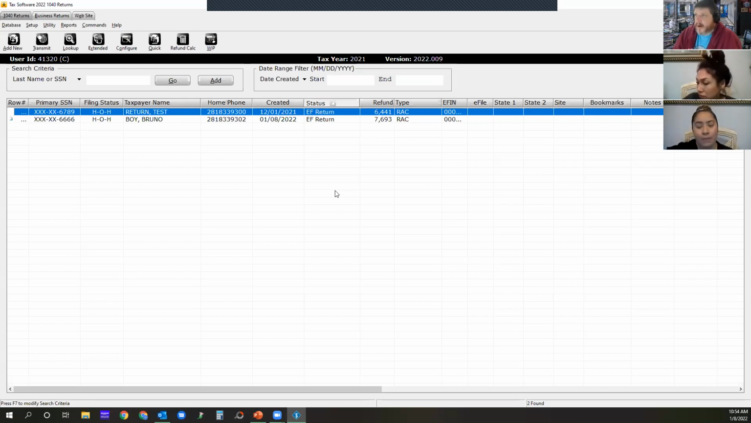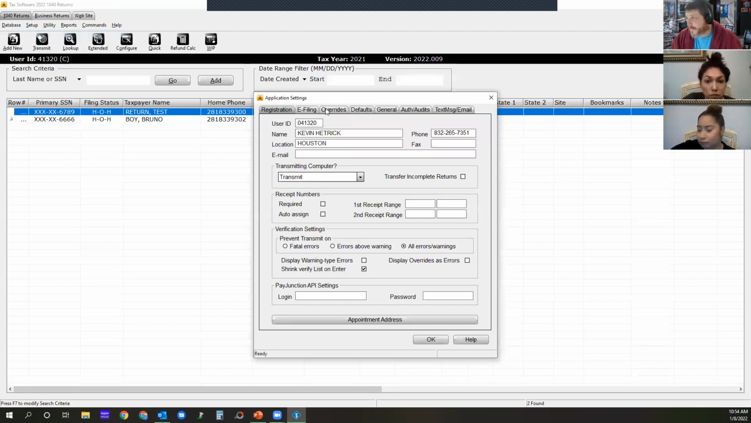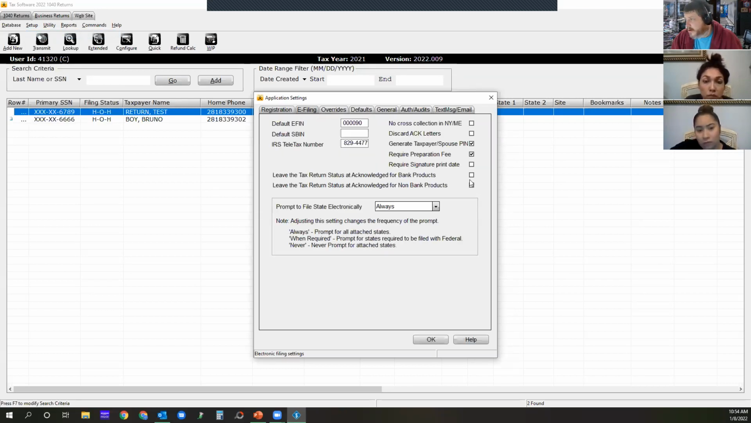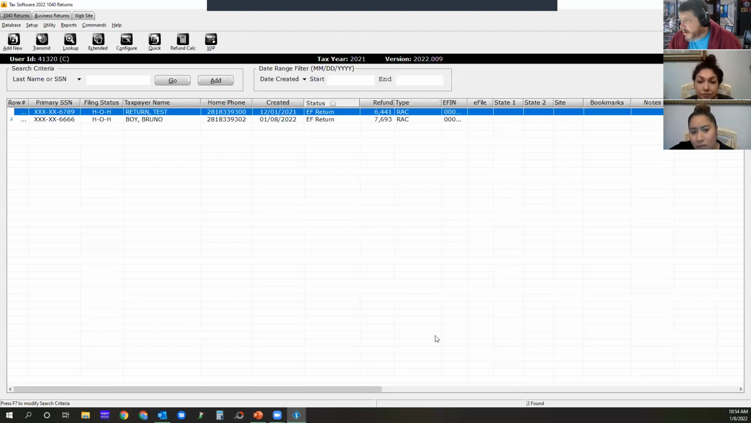They're identical. My advice to you guys is to do this in your office setup. Go to setup, office setup, and in this e-filing tab, check these boxes. It says leave the tax return status at acknowledged. It will eliminate all of that confusion for you between what's complete and what's acknowledged. Everything is acknowledged, and then you don't have to worry about that anymore. It will make life a whole lot easier as far as that goes.